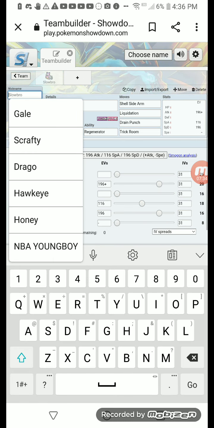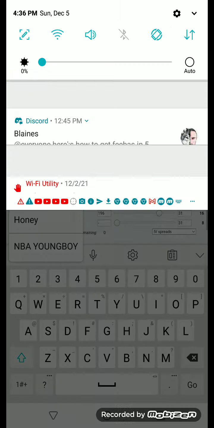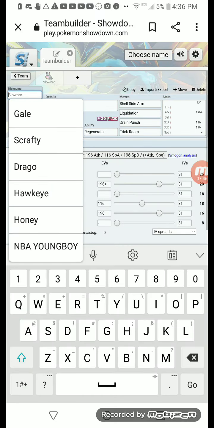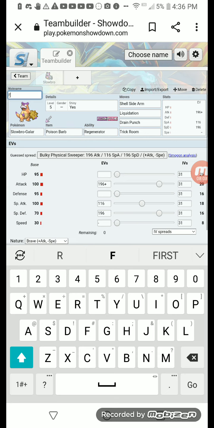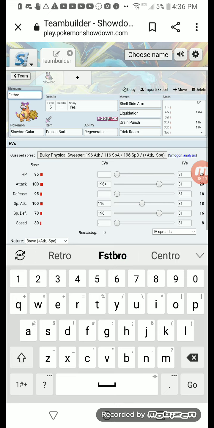Oh, yeah, I have to give him a nickname. I'm going to name him... my battery. I hate my batteries. Batteries are always lowered. But I think I'm going to call him... Fast Bro, since he's called Slowpoke, I'm gonna name him Fast Bro.